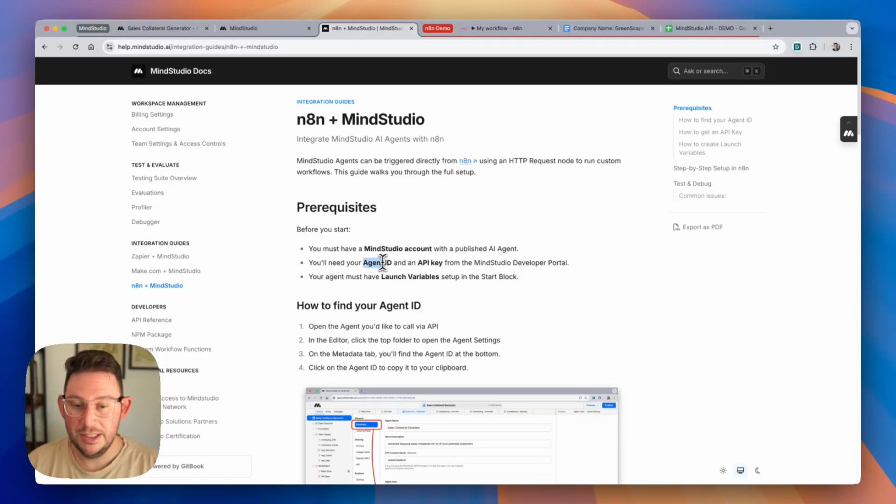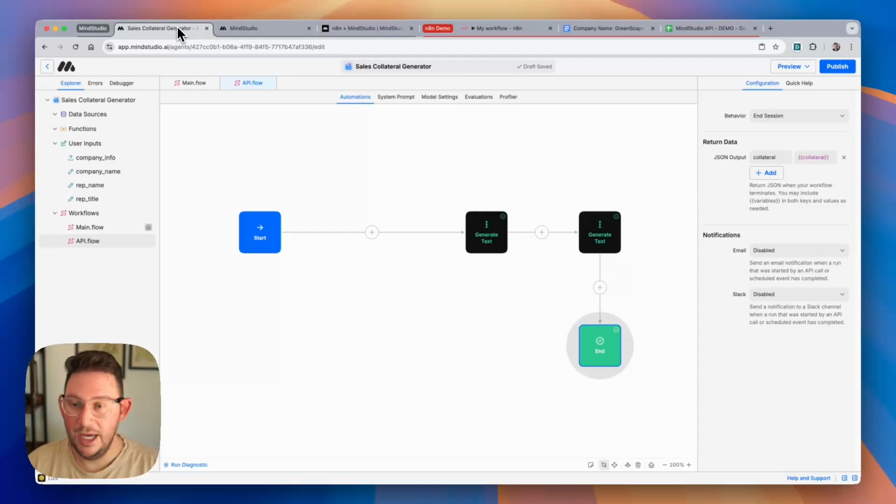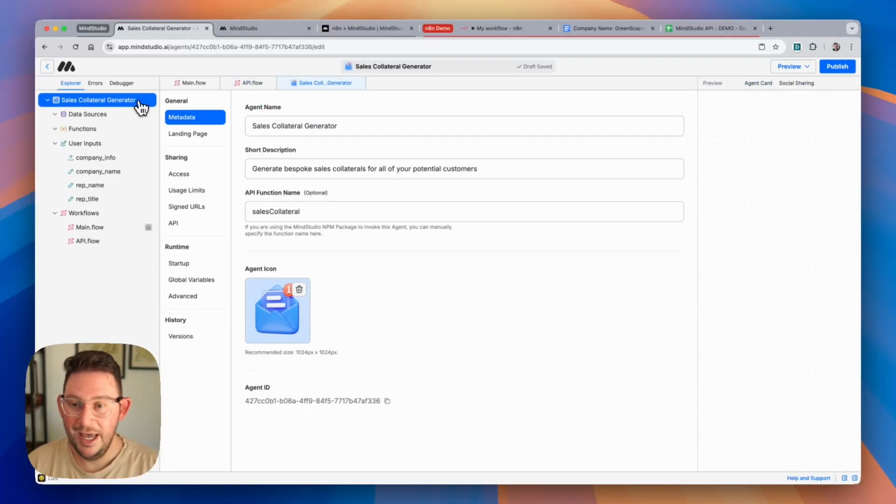So first, let's start with the agent ID here. The agent ID is inside of your AI agent, and you can click into the root config folder to open up your agent settings. Under the metadata tab, you'll find this agent ID at the very bottom, and you can click to copy it. We will come back to that a bit later.